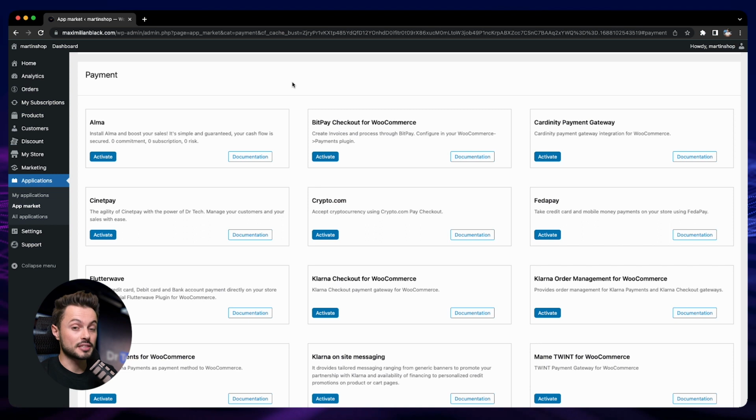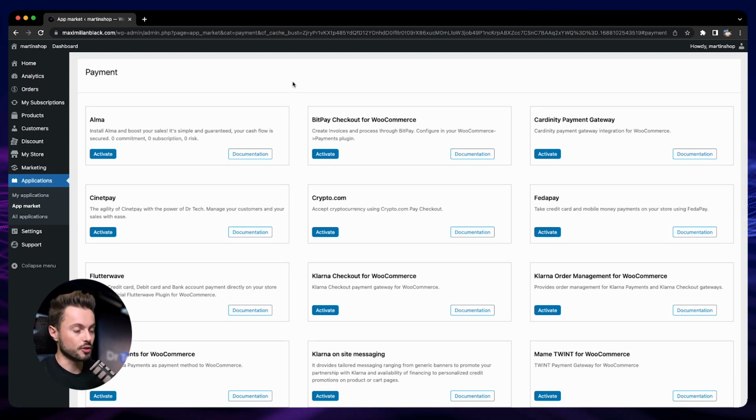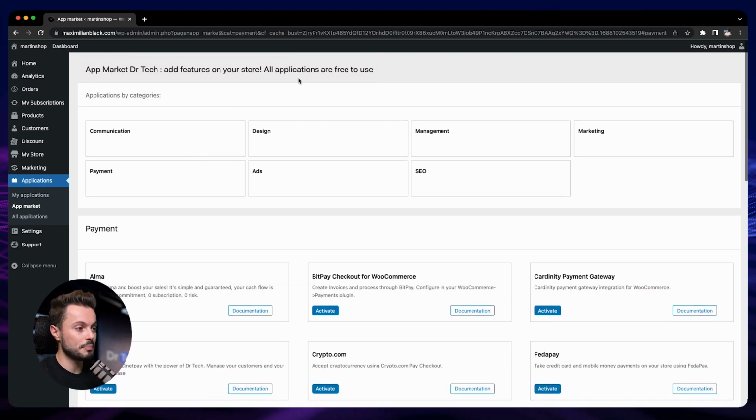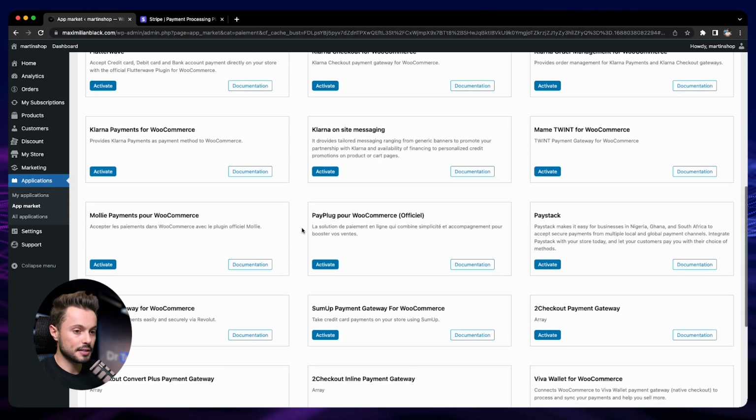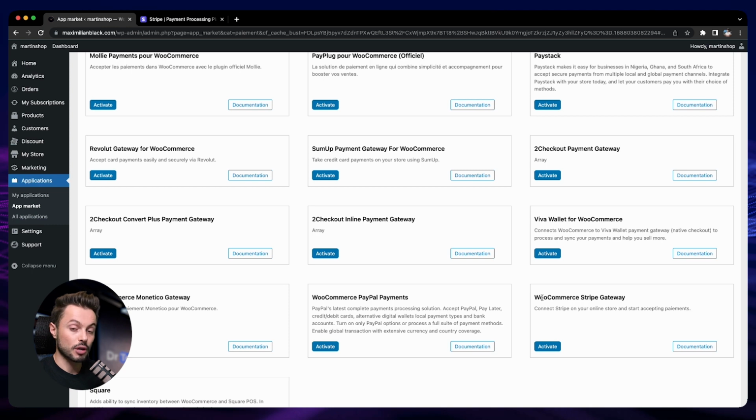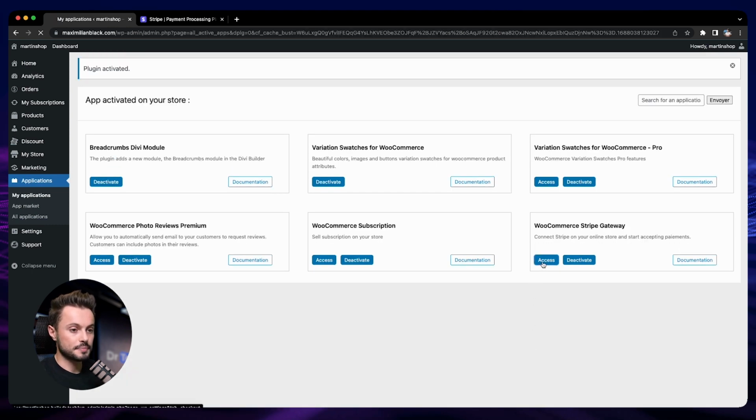So let's start by connecting Stripe on your online store. For doing that, first make sure that you are in the app market and then the payment category here, and then go down on this page to WooCommerce Stripe Gateway and click on Activate. Then click on Access. Okay, great.